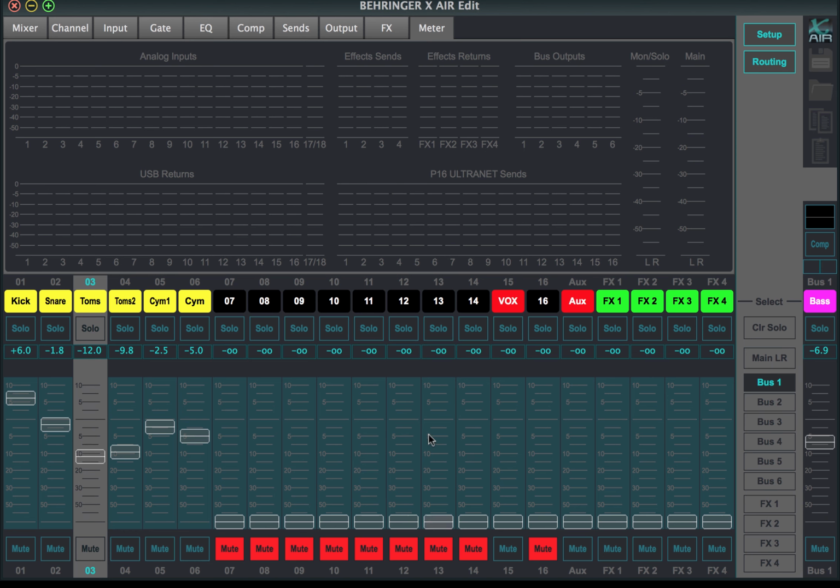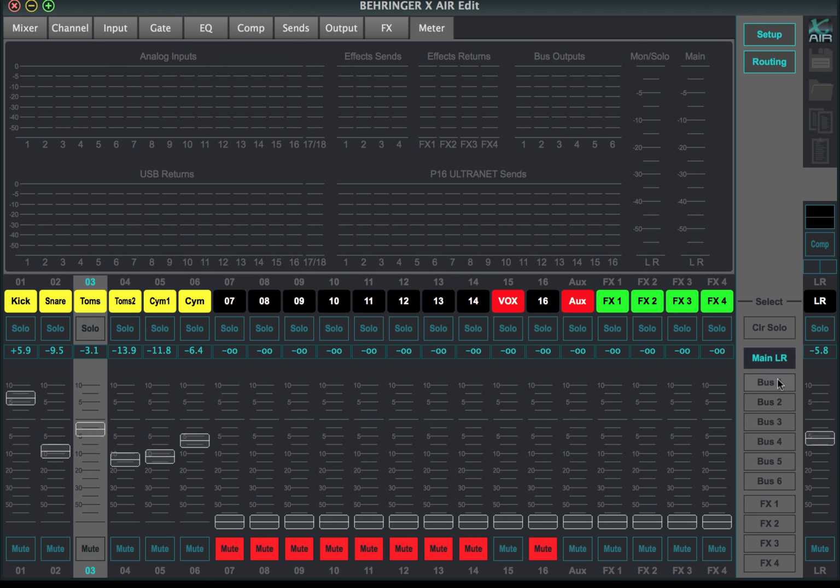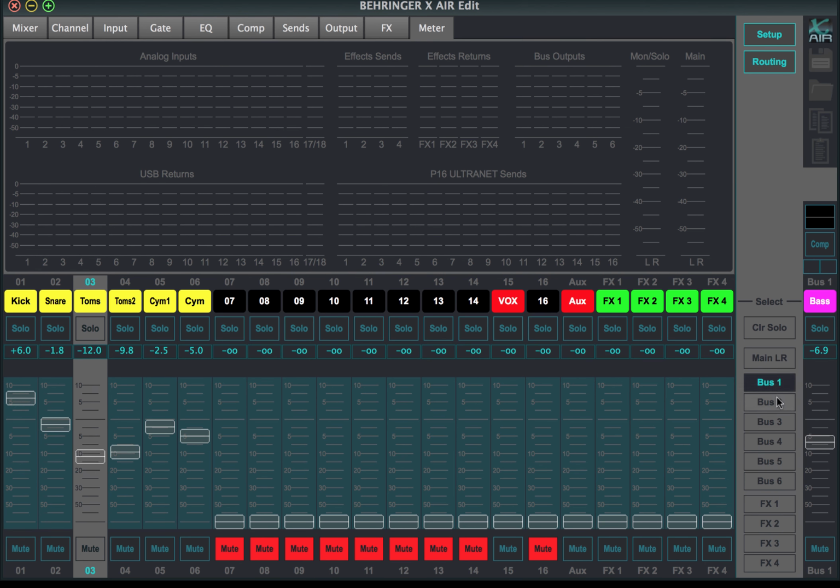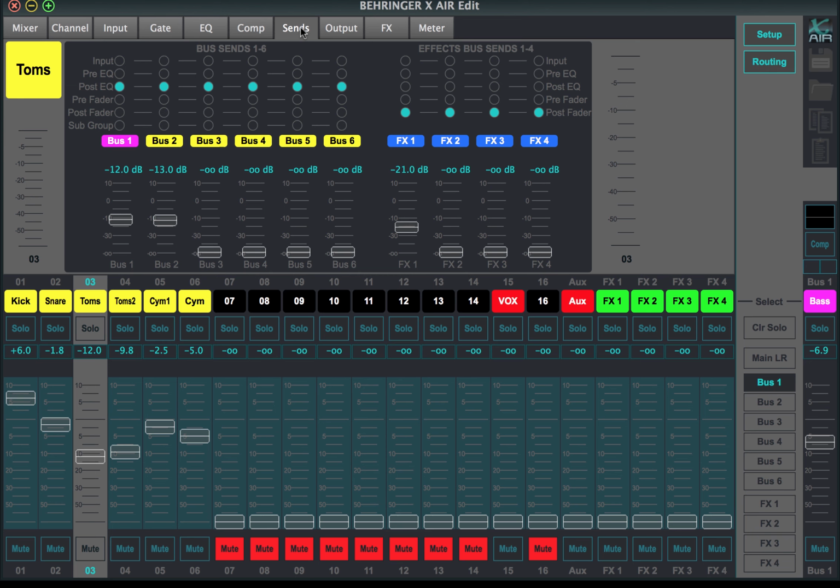Notice that all the faders changed color when I did that. When I was on main, they were black. When I went to the bus, they turned blue. That just reminds me that I am not editing the main mix, and anything I do to these guys won't be reflected in those main speakers. However, it will be reflected in the bass monitor. So this is another place, just like up here in sends, to adjust these levels.